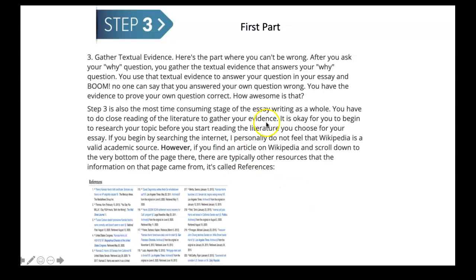Obviously, we're going to have to read the story more than one time. And also, here's the part where you can't be wrong. After you ask your why question, figure out what your why question is. Then you're going to gather textual evidence that answers your very own why question. You're going to use that textual evidence to answer the question in your essay, and boom, nobody's going to tell you that you answered your own question wrong. You have the evidence to prove your question correctly. How awesome is that? You can't be wrong.